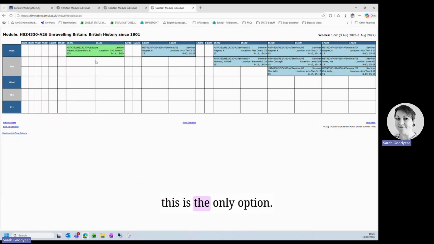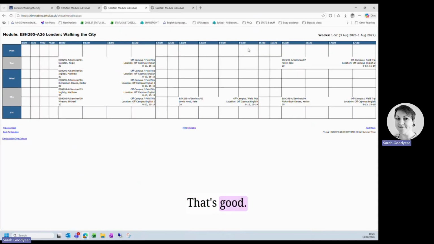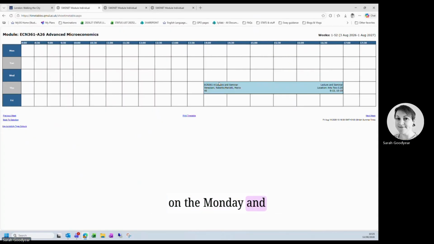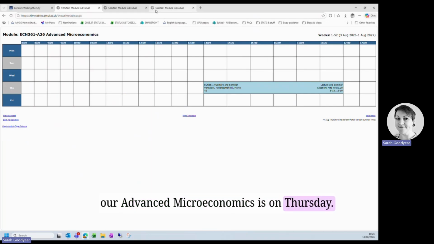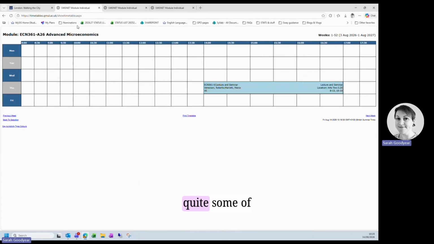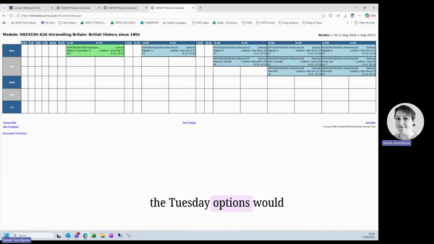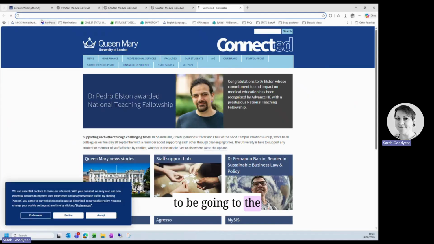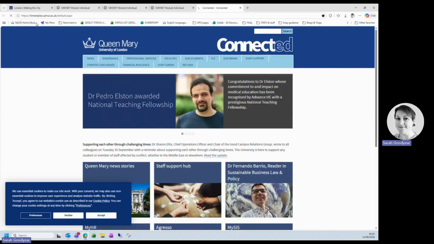Now this is the only option, so we must be free on this day. That's good. There's no walking the city on the Monday. And our advanced microeconomics is on Thursday, so we're okay. So we know that any of these Monday options would work for us, and actually some of the Tuesday options would work for us as well. So this should be absolutely fine as our combination of 3 modules. Now we need to be going to the 4th one. Let's hope that this fits together.